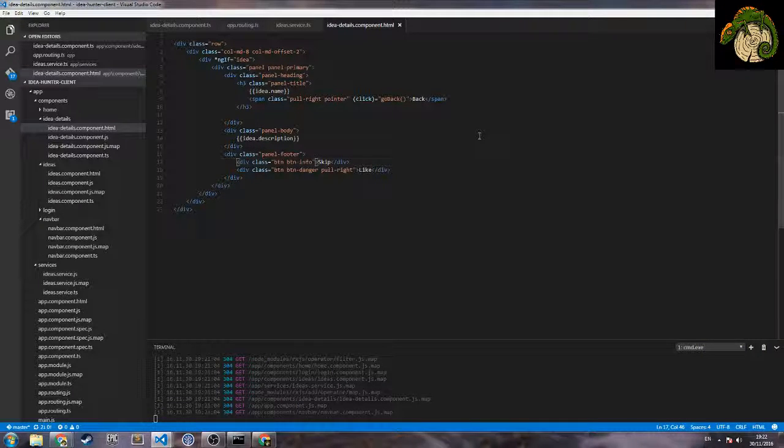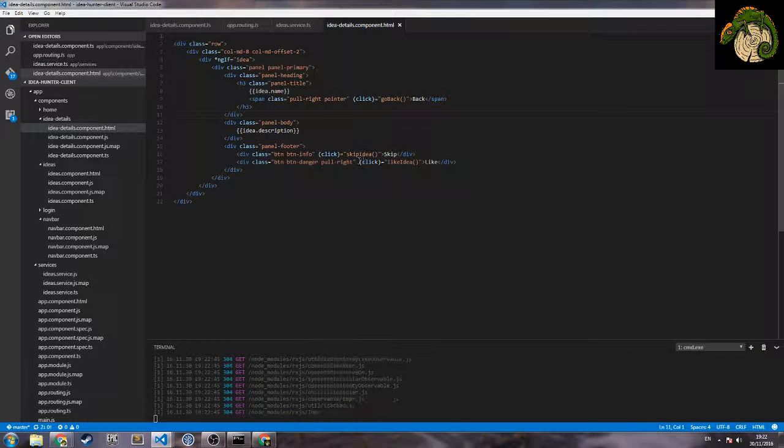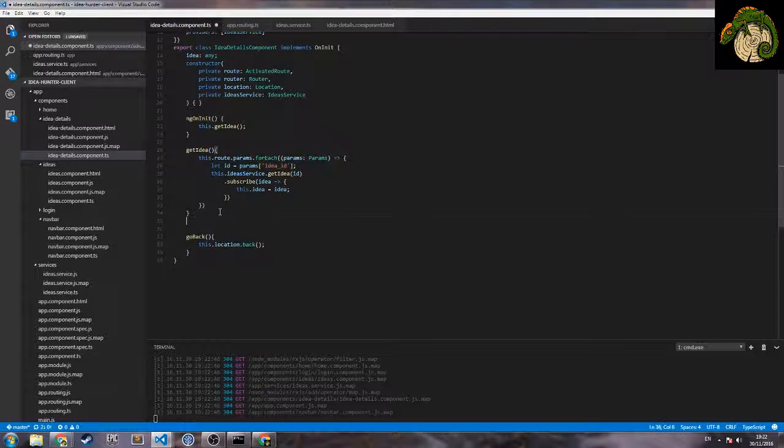First we will need two functions when we click on the button. The first would be skip ID, and the second one on click will be like ID. So we need to create these two here: skip ID and like ID.